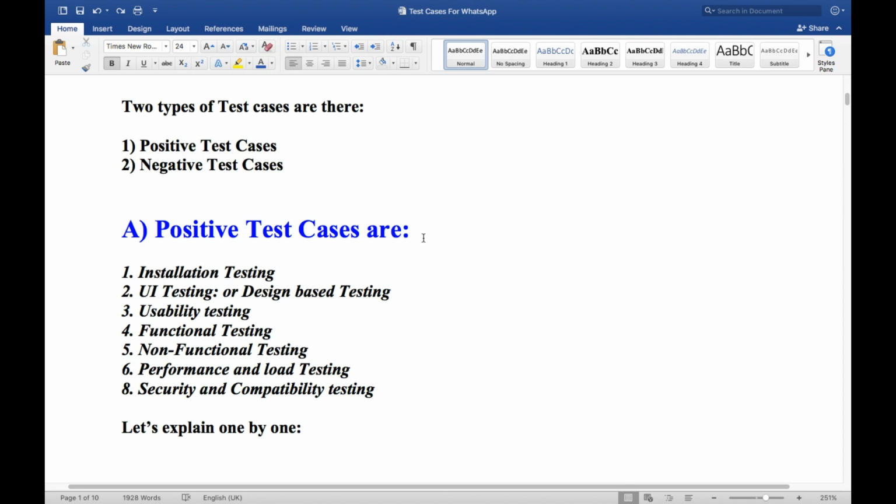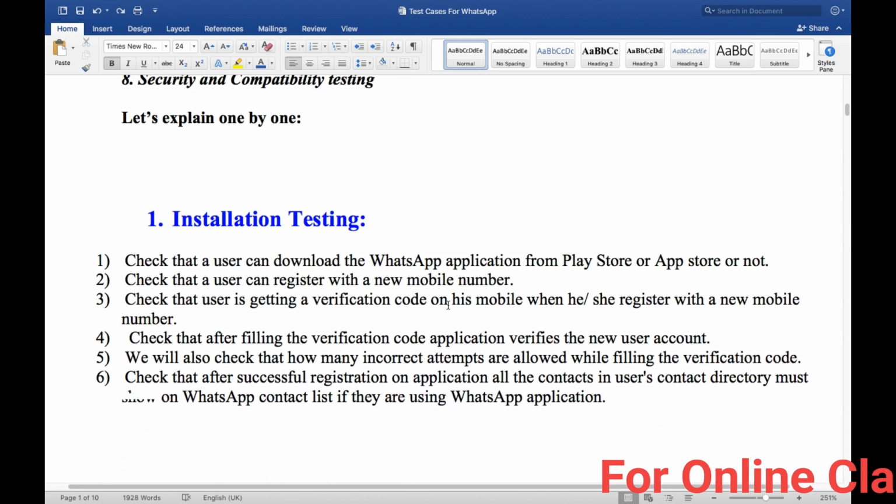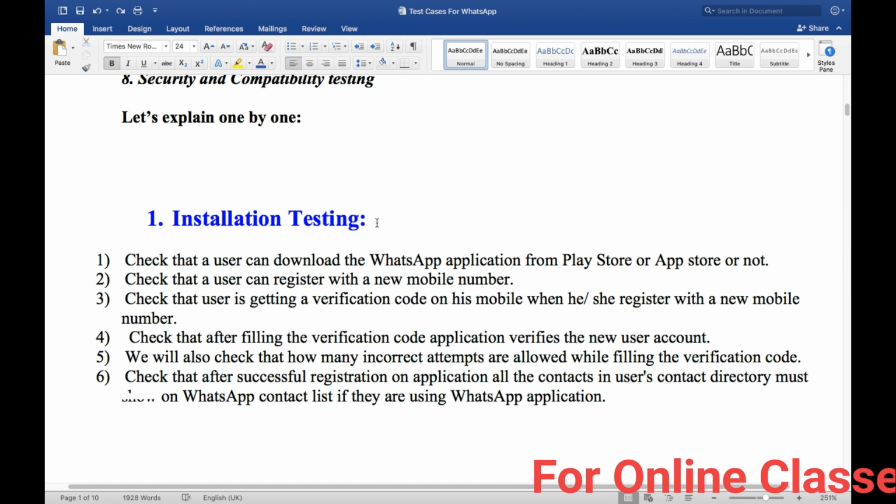Friends, under positive test cases, we can cover all the test cases that come under these types of testing. Means installation testing, UI testing and design based testing, usability testing, functional testing, non-functional testing, performance and load testing, security and compatibility testing. So let's explain one by one. First one is the installation testing.